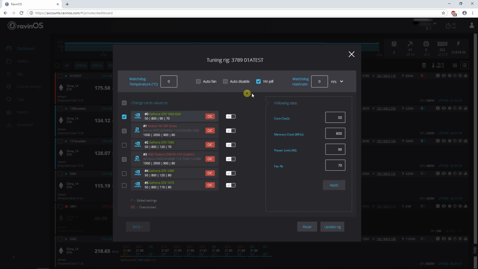This is a watchdog hash rate. Pay attention to the hash rate to set it correctly. The NVPL button is for 1080 Ti cards, which allows us to increase the performance of these cards.